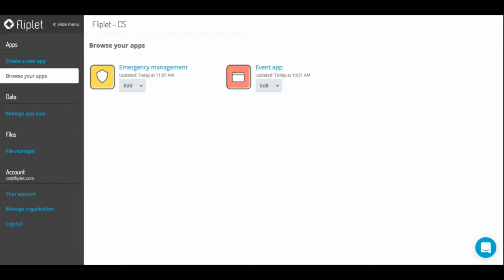In today's session, I will guide you through our latest features of Fliplet Studio. But if you're a beginner, don't worry, I will start by giving you a basic tour of the platform. Let's jump straight into it.